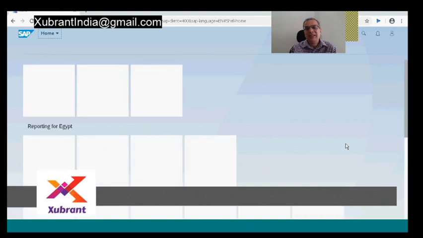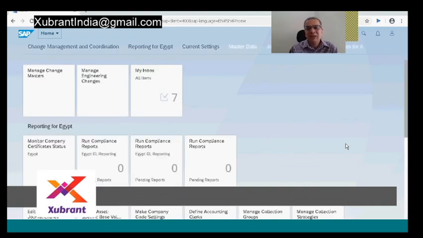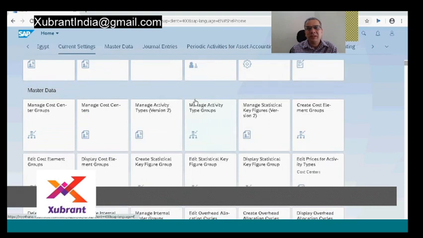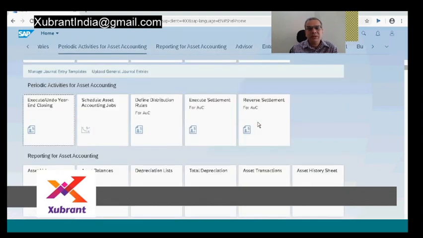So these tiles are nothing but individual transactions that we have in SAP, and this layout can be customized per user. So these are generally grouped according to the area. So for example, if you click on periodic activities for asset accounting, you can see that all the activities pertaining to asset accounting are available here. For example, execute, undo, year-end closing, and so on.